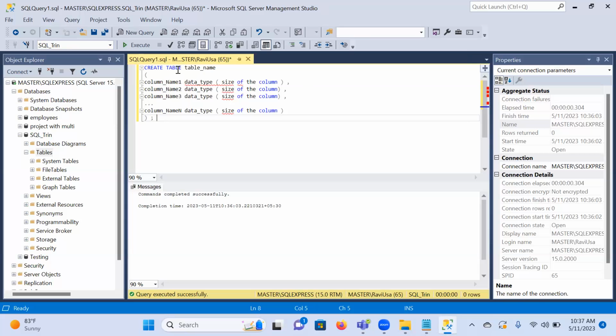So create table name. Here you can provide the table name. If you are going to create a table for sales, orders, purchases, finance, revenue, or budget, it should be a relevant name. It's not like table 1, table 2, table 3. Always maintain meaningful names. By seeing the table name itself, we can get to know what it is.